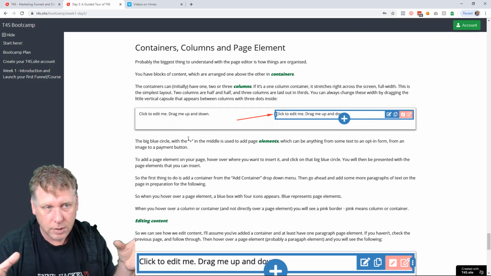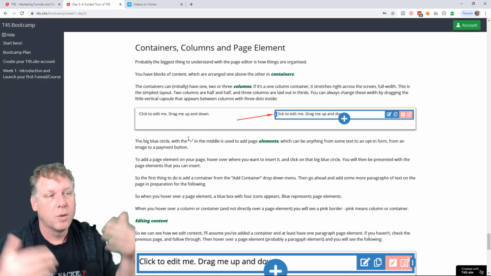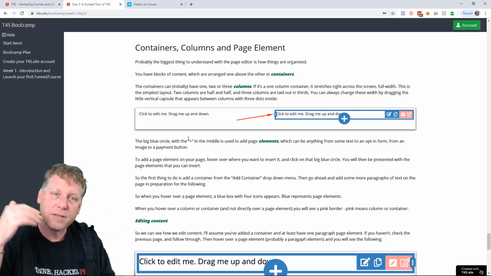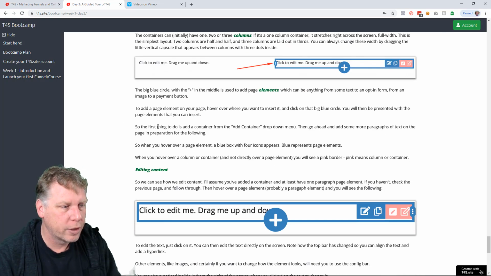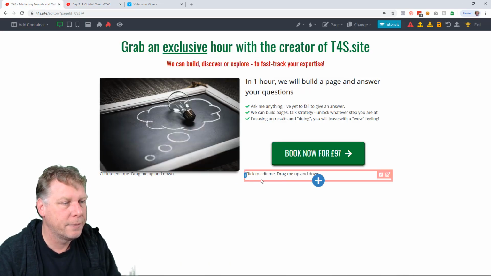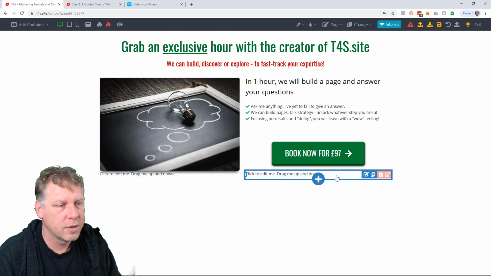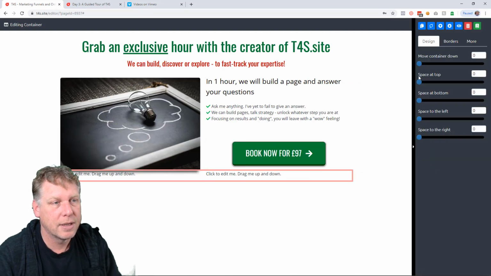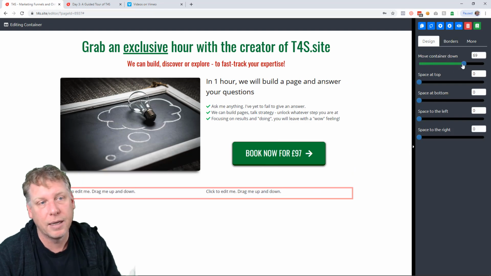A container can have one, two, or three columns. Within those columns, you can have page elements, which is the stuff that you're doing. If it isn't clear in your mind, take a look at that. The brief version is I'll put in a container, hover over these icons at the right hand side here where they go pink, it's a column or a container. If I edit the container, I'm doing things with the container.